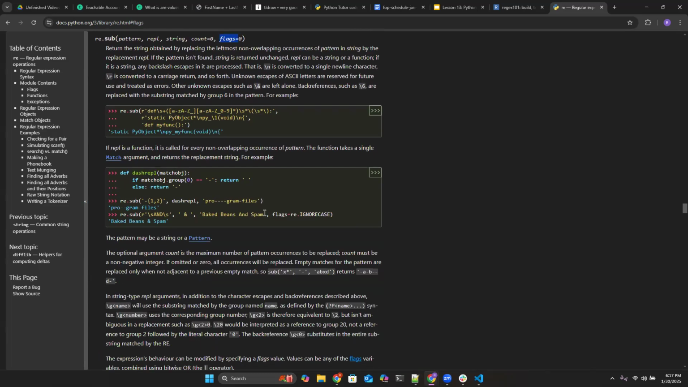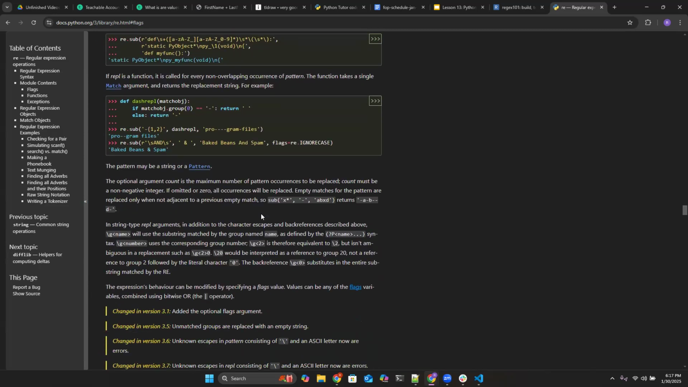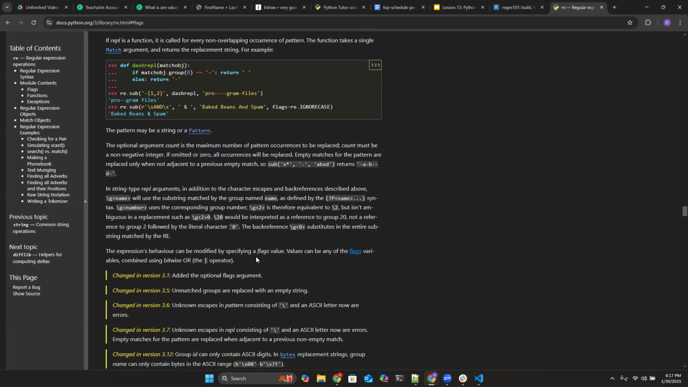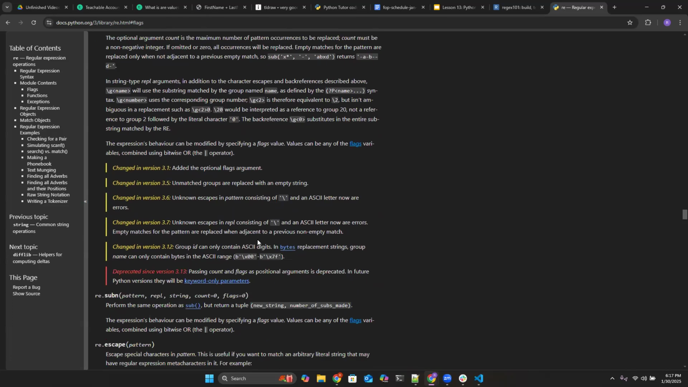There should be a section within this one where it shows you the flags. Here we go. The expression behavior can be modified by specifying a flags value. Values can be any of the flags variables combined using bitwise OR, the pipe operator. I'm sure you can dive deeper in here to different flags, but we're not going to do that. I just want to show you that if you want to learn more about some of these methods and what they do, you can check it out.